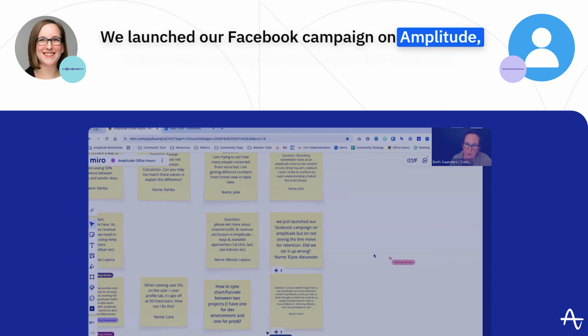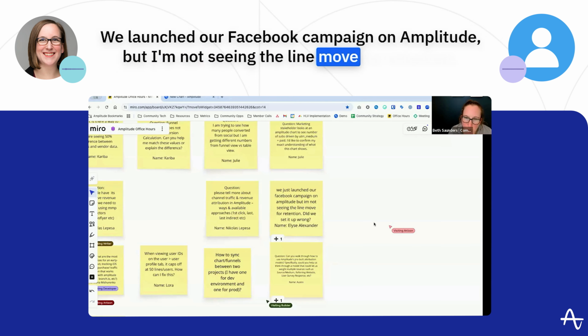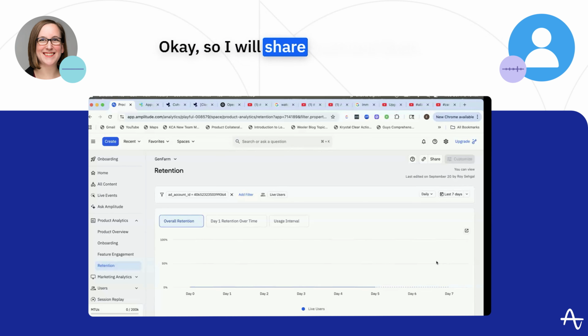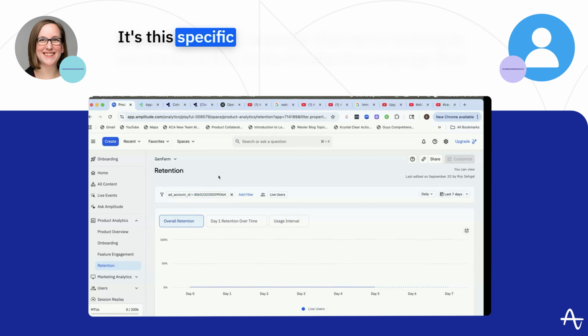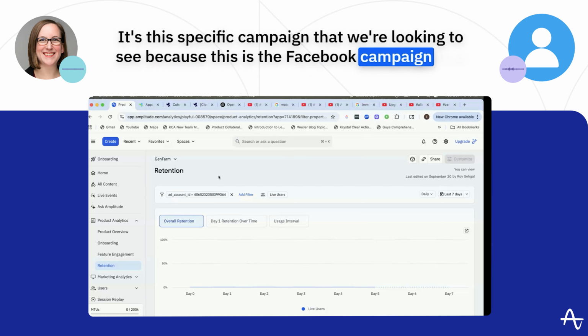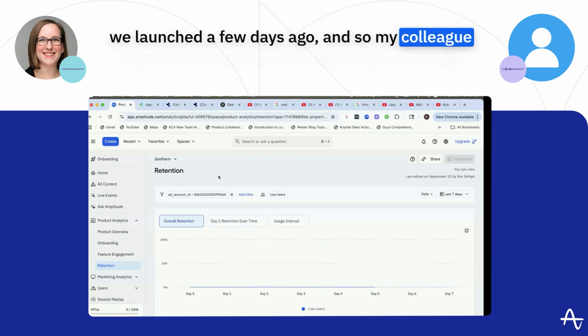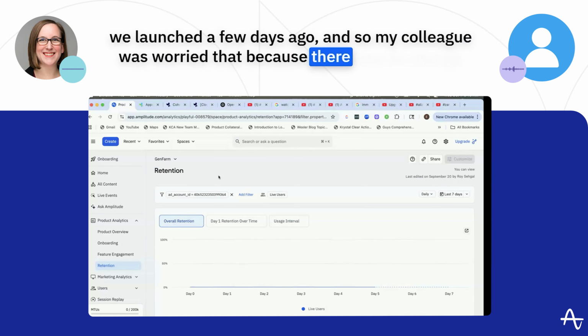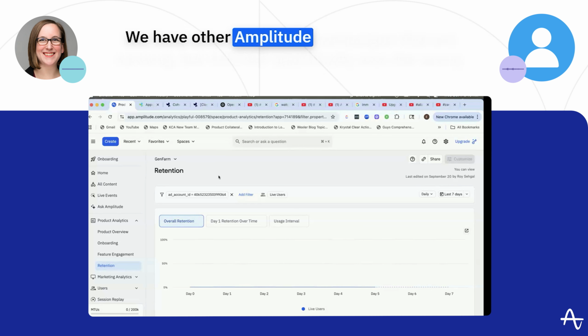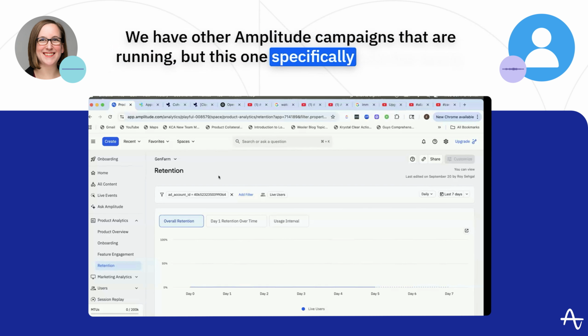For the Facebook campaign on Amplitude, but I'm not seeing the line move for retention. Did we set it up wrong? Okay, so I will share, Scott and Beth. It's this specific campaign that we're looking to see, because this is the Facebook campaign that we launched a few days ago. And so my colleague was worried that because there was no change in retention that we might have set it up wrong. We have other Amplitude campaigns that are running, but this one specifically was the worry.